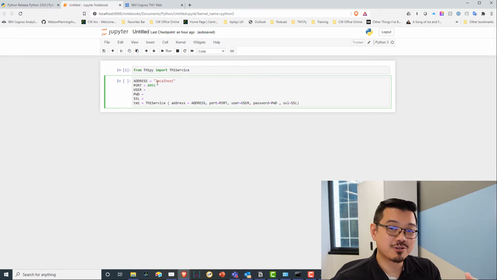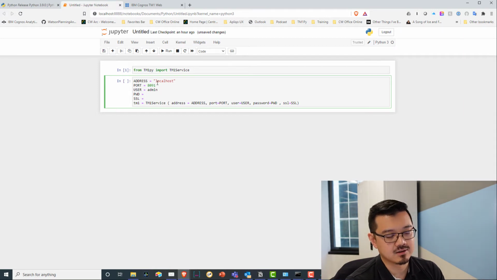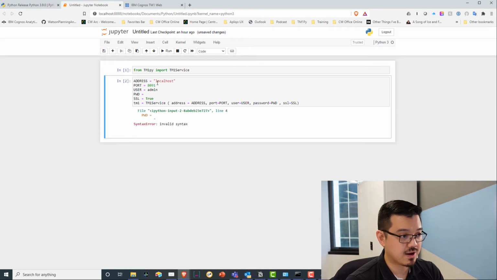the credential that you want to use to connect into your TM1 service. So in this case, keep it really simple. It's going to be a standard admin. You can, depending on what your password is, but for simplicity's sake, I've just left it as admin and no password. And then the last thing is whether it's using SSL or not. Typically these days it would be true. So I'm going to set that all up and I'm going to go Control Enter.